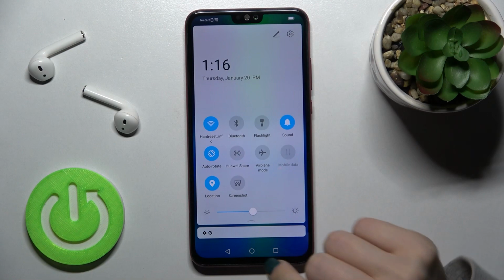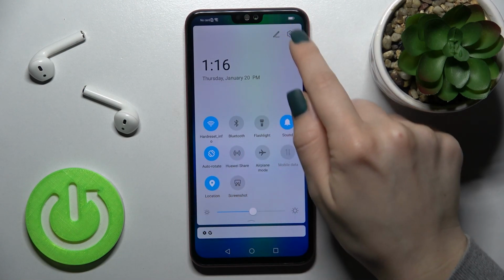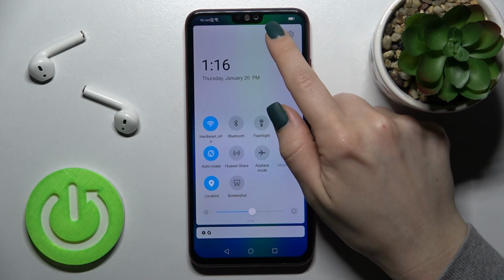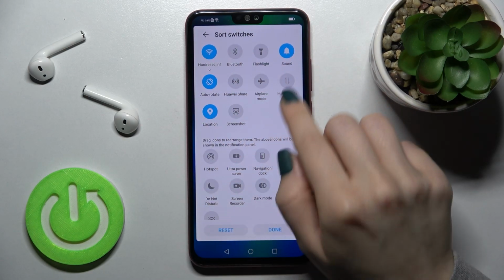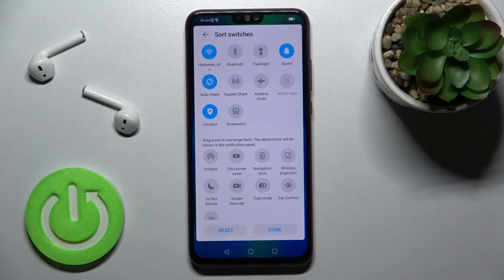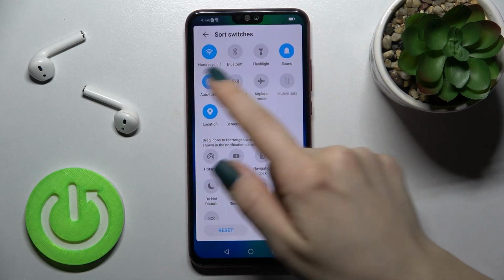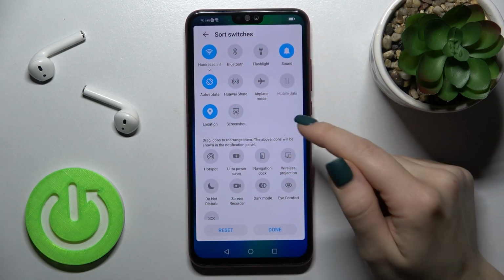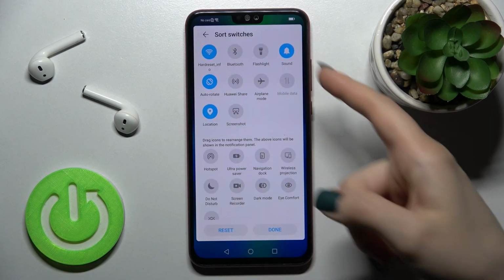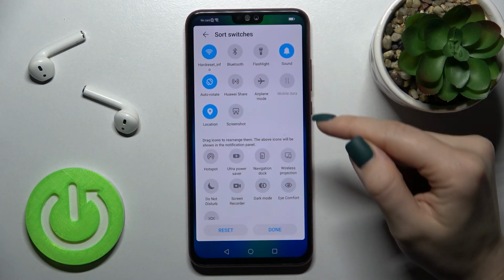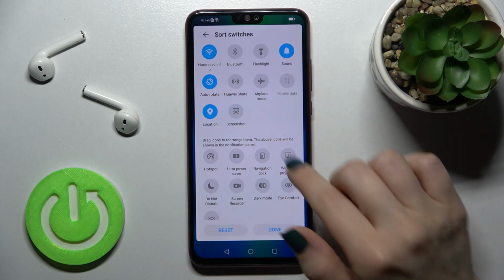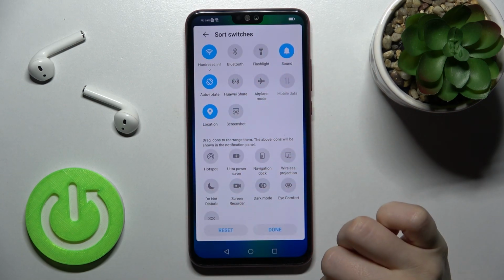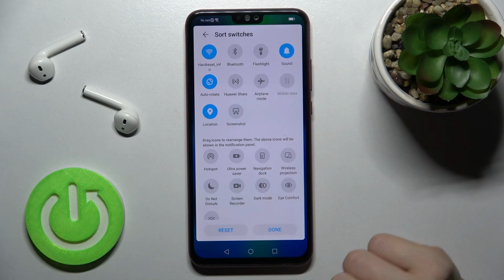So first you should open the notification bar, and here on the right upper corner you can see the edit icon. Just tap there, and as you can see here we got the up section and down section. This up section means that here you can see all your just now visible icons on your notification panel, and these icons from this down section you can add to your notification panel.